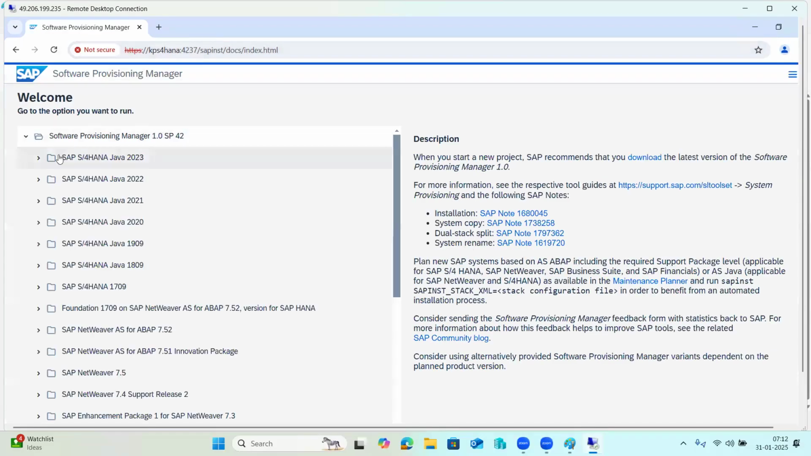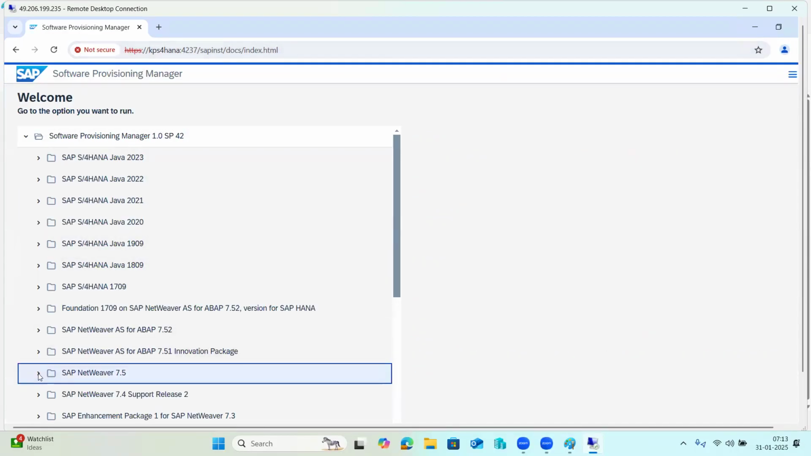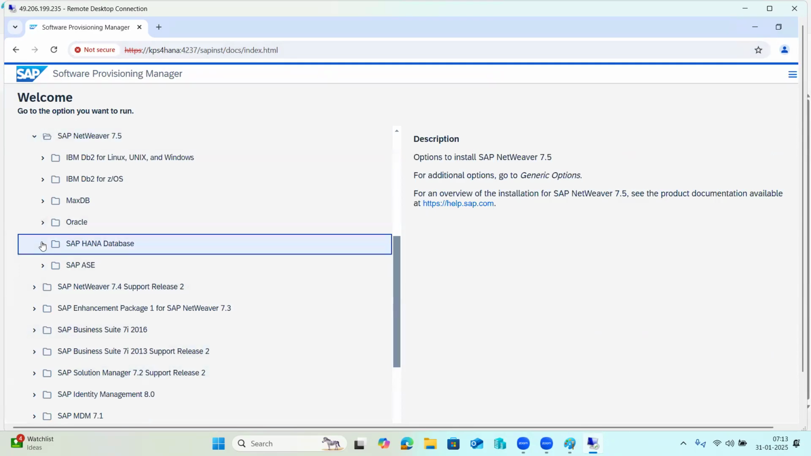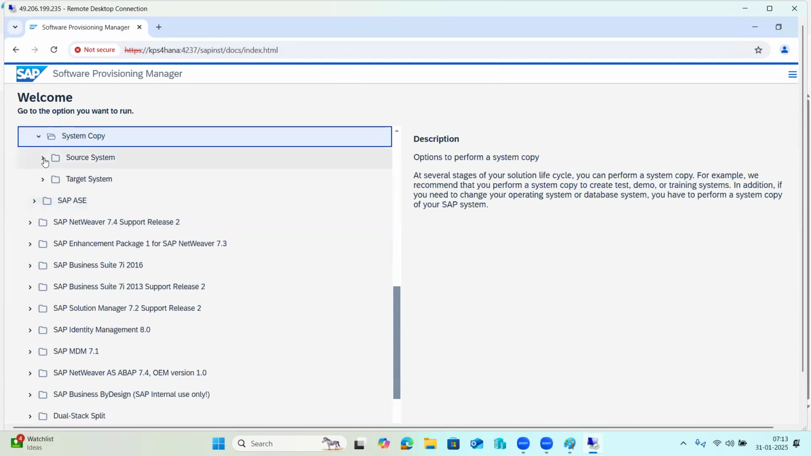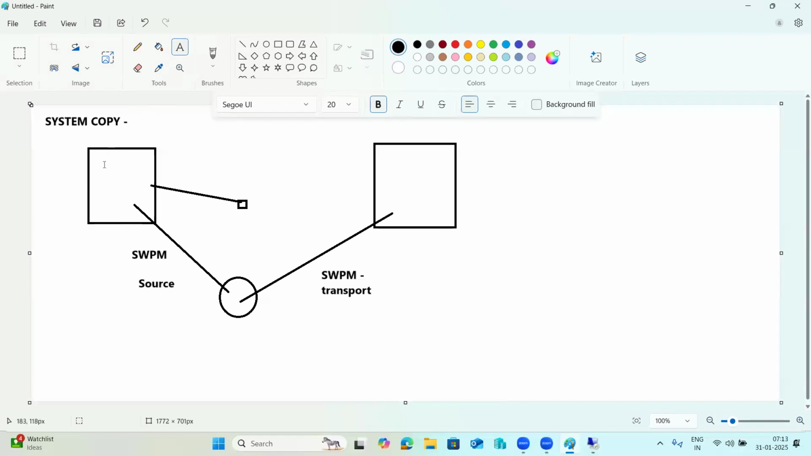Here you need to choose the options. Choosing the first options is very important: system copy, not the installation. In the source, you have done the export to a local file system. Then on the target, you are doing the import.